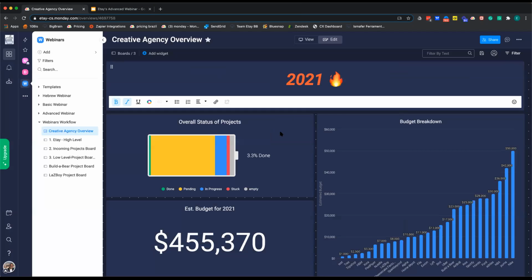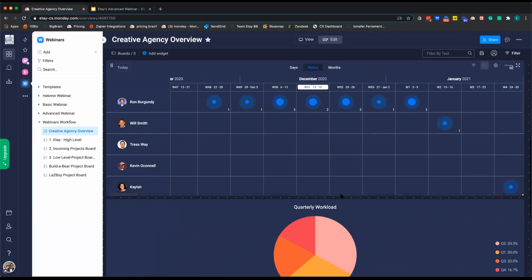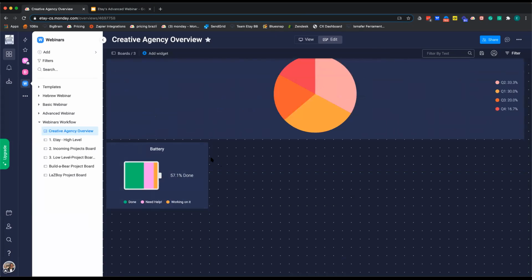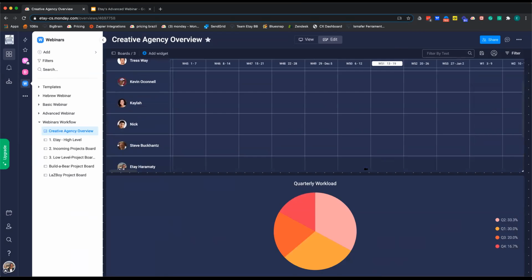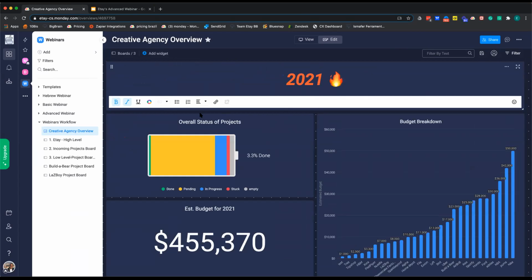And you can also filter the widget through here. So for each widget, you can also use the filter tool to filter it by person, by different statuses, or by any other different column you can see here. So again, a very visual and powerful tool we have for reporting and seeing a macro overview of your entire workflow on your entire account.